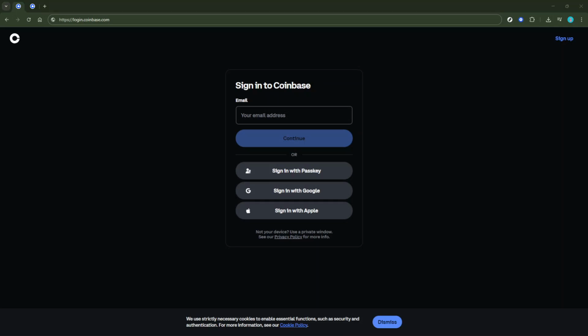In today's video, I'm going to teach you how to transfer cryptocurrency using the Coinbase app on your PC. Whether you're sharing coins with a friend or making a purchase, this guide will walk you through the process step by step. Let's get started.